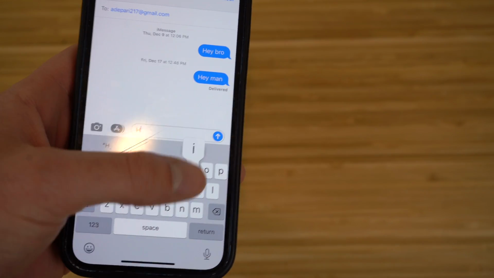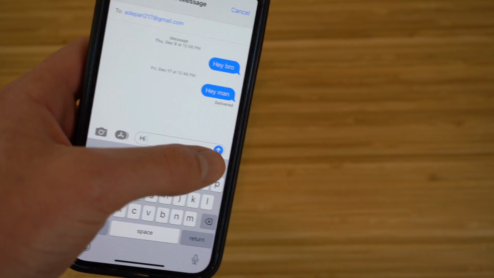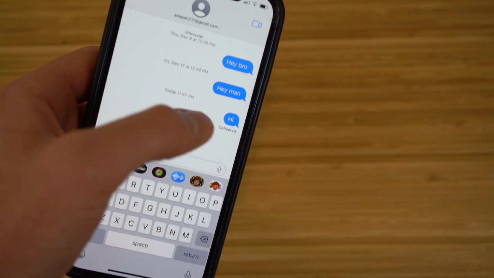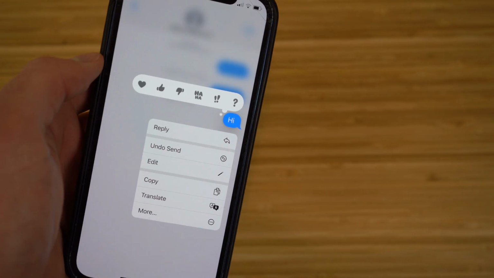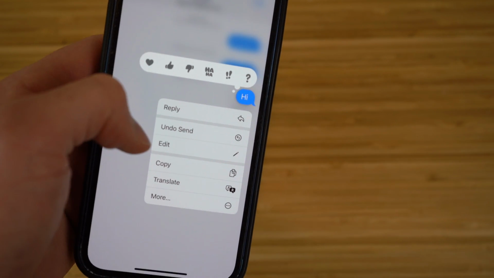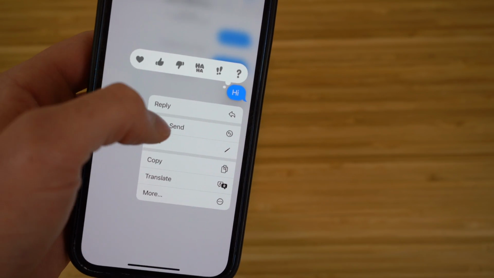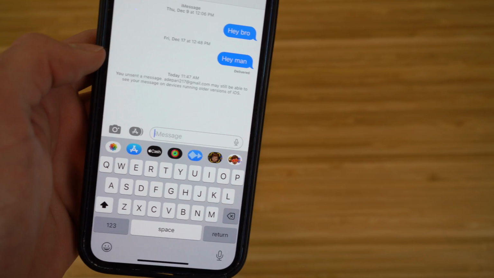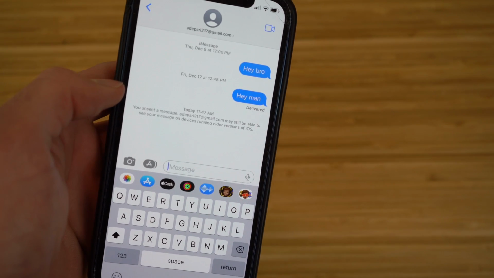So say for example, I want to just text this "hi" right here. Basically what's going to happen is I'm going to click "hi," and then I'm going to hold down that message right after it's sent, and then you're going to see I have the option to undo the send or edit the send. So if I want to undo the send, all I have to do is just click undo, and now that's going to be disappeared from that contact and that text message.